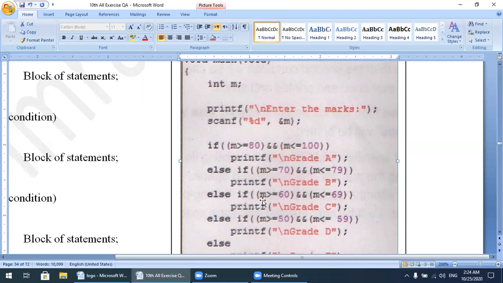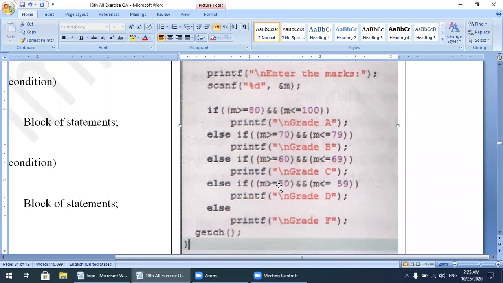Next one, else if: check this condition. Marks having the value 45, 45 is greater than 60, the condition is false. So when this condition becomes false, this statement will not be executed in case of the AND operation. Now watch over here, 45 is greater than 50? Okay, 45 is not greater than 50, so this statement, printf grade D, will not be executed. So where will control be transferred? Automatically control will be transferred to this statement, and this message will appear on the screen, grade F.